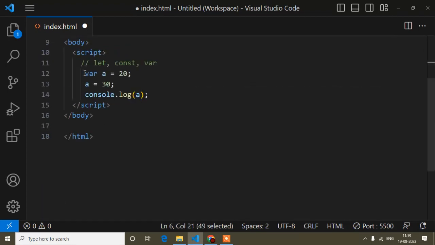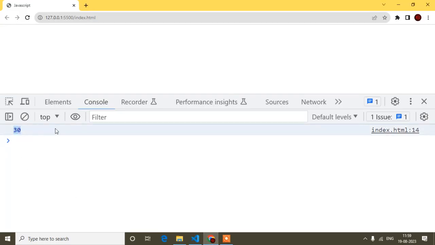So when it reads var a, at that time the value is 20, but again it will read this line, and at that time I updated the value of a to 30. So what will I get as the output? I will get 30 because I updated this value. Let's see if I get the same or not. See, I am getting 30.